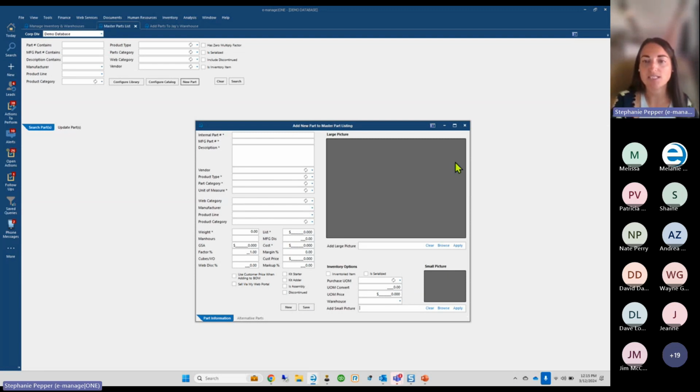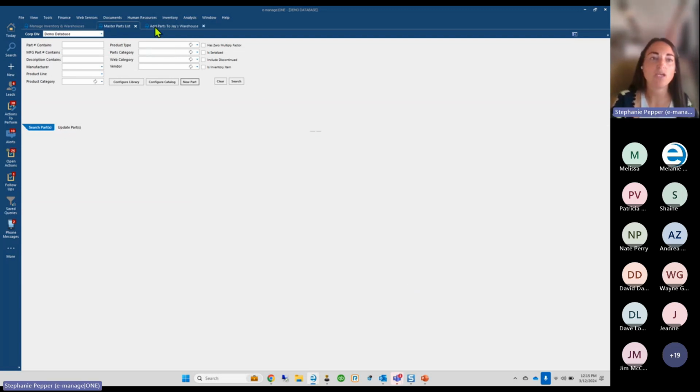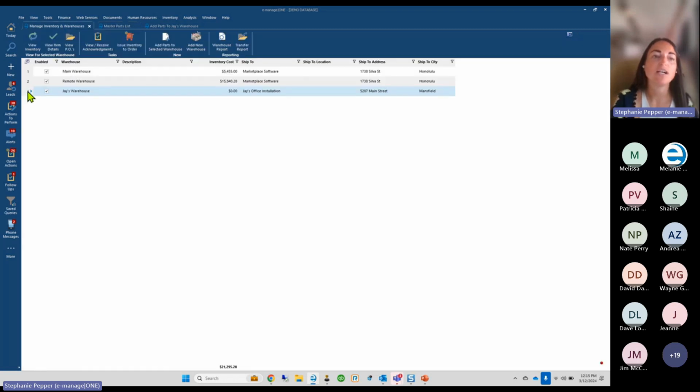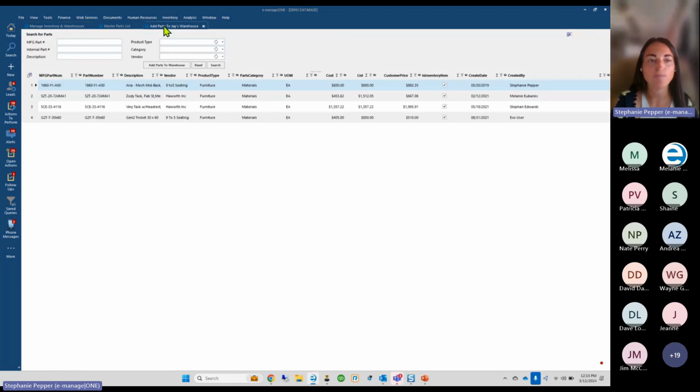All right, so we've marked it as inventoried. Now, again as a refresher, highlight your warehouse, hit add parts to selected warehouse. We hop into this window. It opens this window up. Then I can do a search or search for a part number, and it'll only show what is inventoried. Then I would highlight it and say add parts to warehouse. Okay. Now it's been added, not a counter or anything.